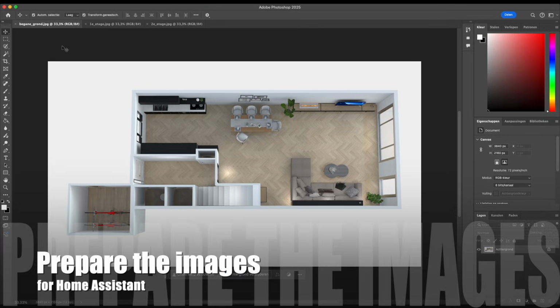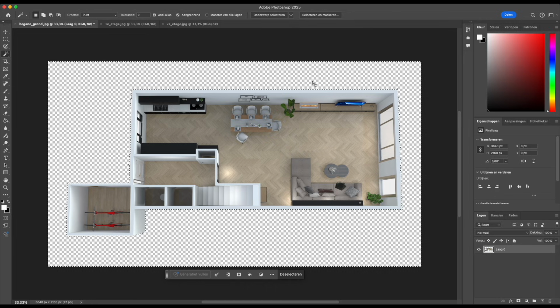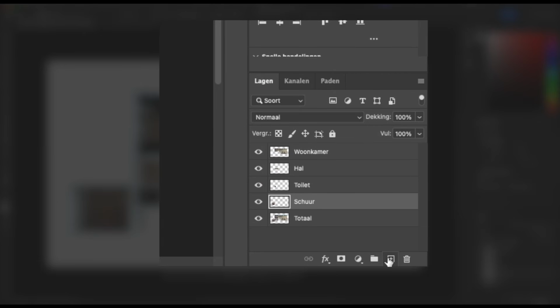Today I'm going to show you how to add floor plans to your Home Assistant, and to make it look nice we're going to prepare some images in Photoshop. I made this floor plan in Cohoom using the free version and took a subscription to export them in a higher resolution. In Photoshop we just removed the background and we're going to add a layer to put the light effect in.